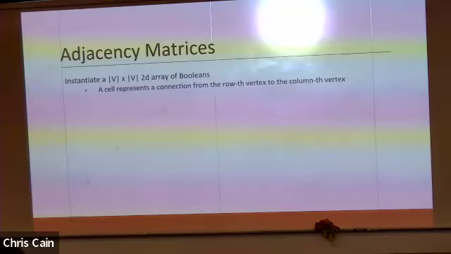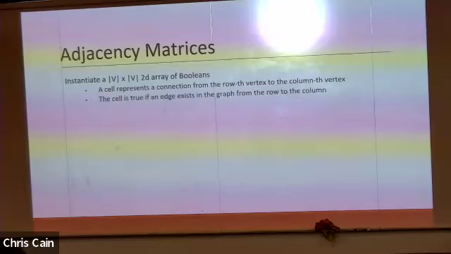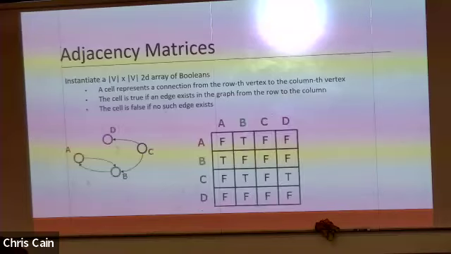So this would be the undirected graph version of this, to have just Booleans, is there a connection between these 2 nodes? Each row represents a vertex, each column represents a vertex. So it's true if there's an edge in the graph from the row to the column, and false if no such edge exists. So for this graph, we would get something that looks like this. Graph on the left, adjacency matrix on the right.